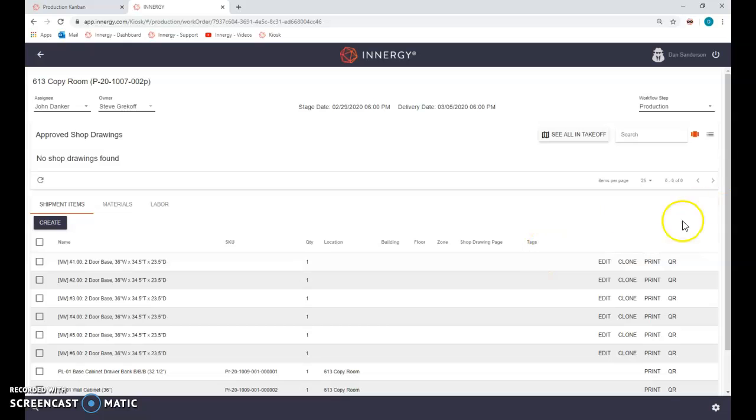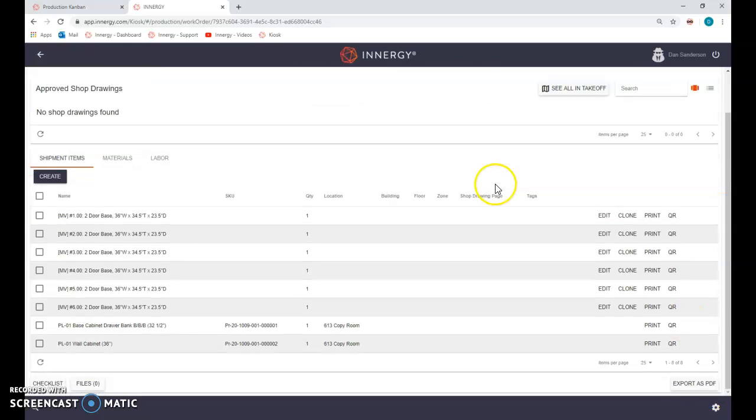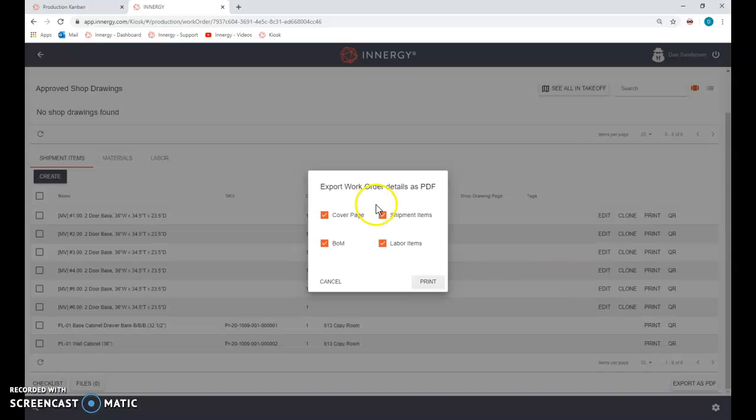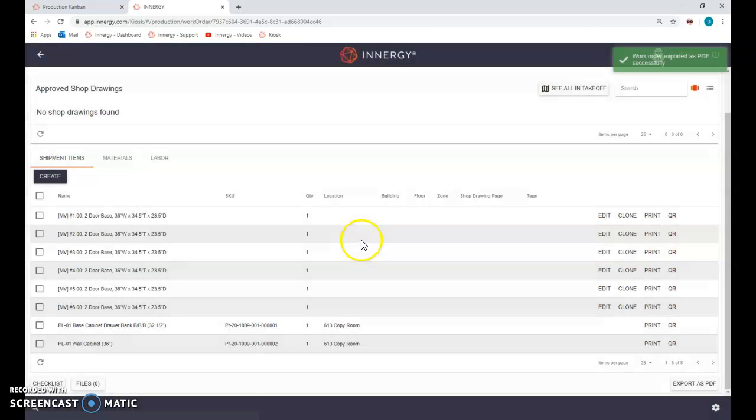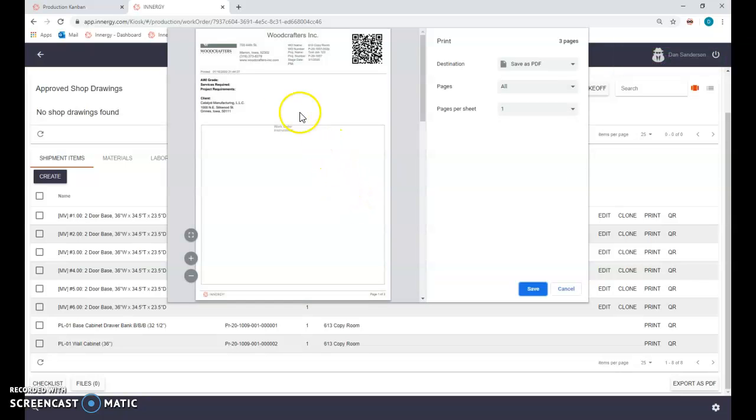In order to do that, he's going to come over here and go to Export as PDF. He'll say, I want to print all of this stuff, and I'm just going to show you kind of what it looks like. So this is the work order cover sheet with some notes and instructions, which would be very similar to what Steve currently prints out of Vista, the job traveler.